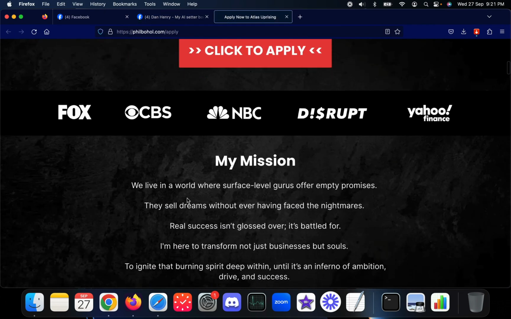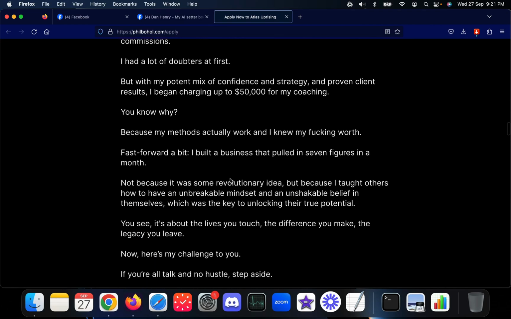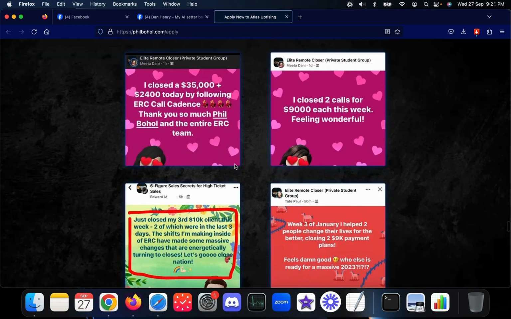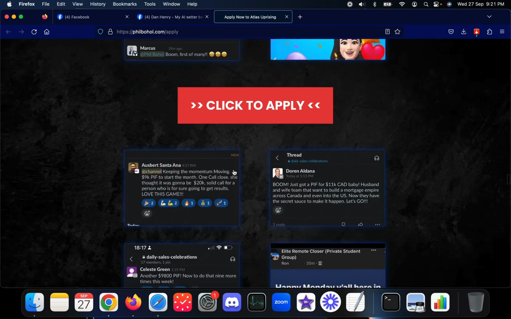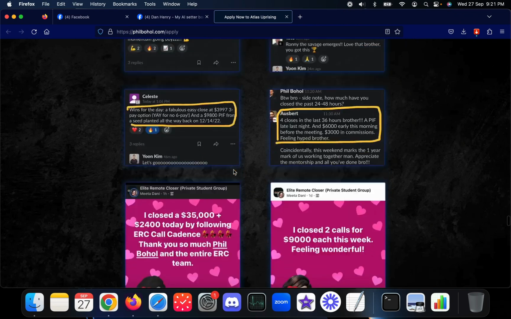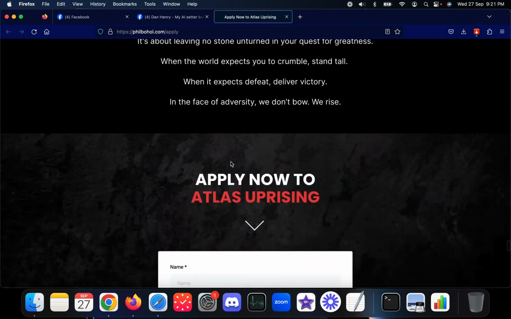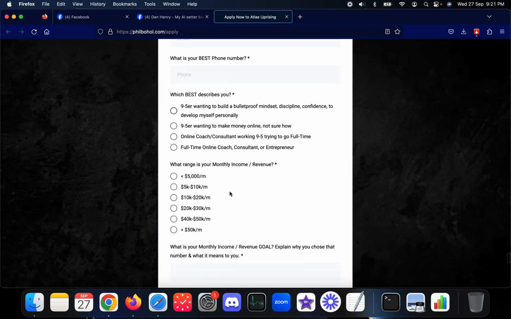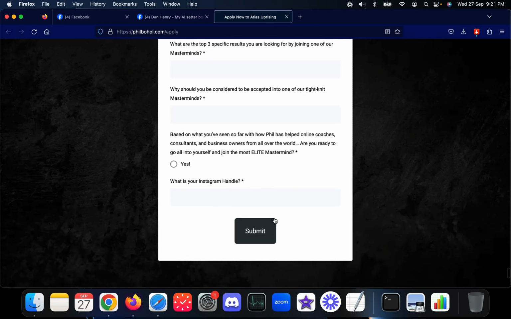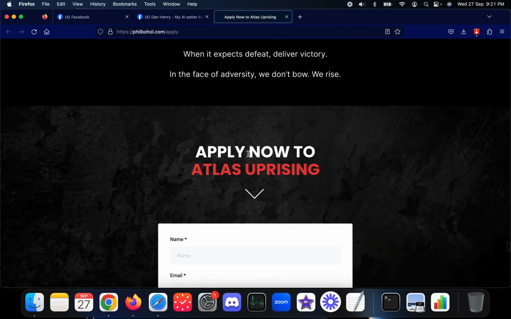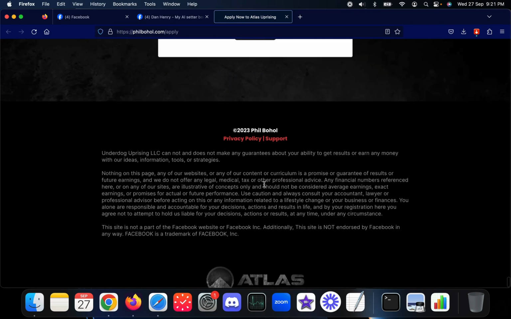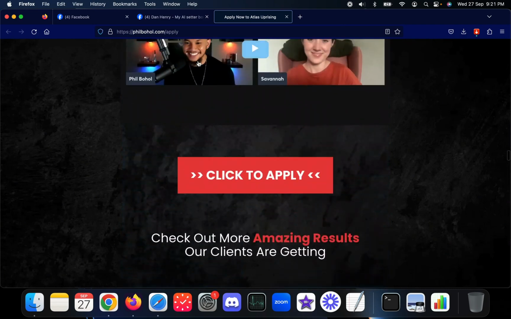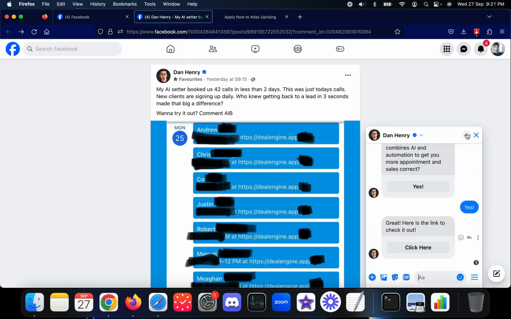That's it. It's a very simple automation which sends them traffic to the sales page which they have already built. This particular sales page already has all the information, including the client testimonials, reviews, and all the case studies using their software. Here they have information to book a call, I guess, or submit the details. It says apply now to Atlas Uprising, so basically it's an application form at the end of this landing page. So we just showed how this works.